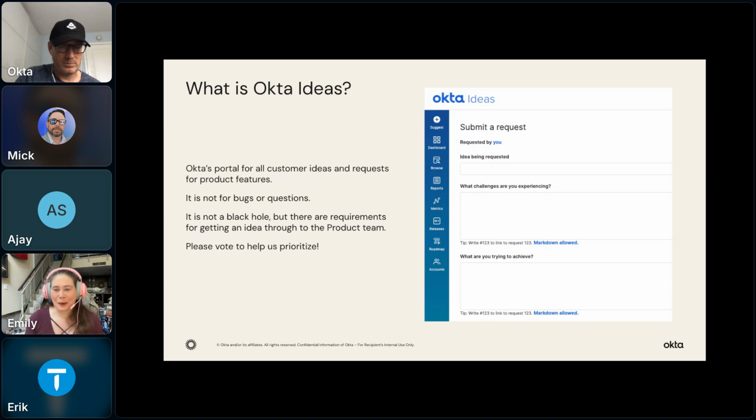Now, contrary to popular belief, Okta Ideas is not a black box where ideas go to die. They are actively reviewed, but there is a threshold that has to be met before it even makes it to product. So there's a certain amount of votes that we need tied to a certain amount of account revenue. All of that has to be met first, and then we're able to prioritize.